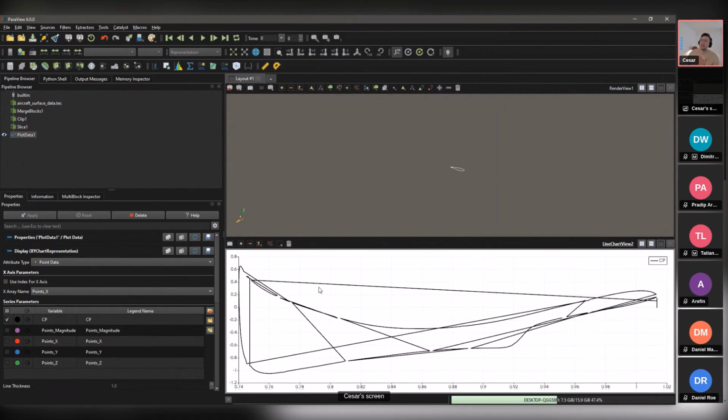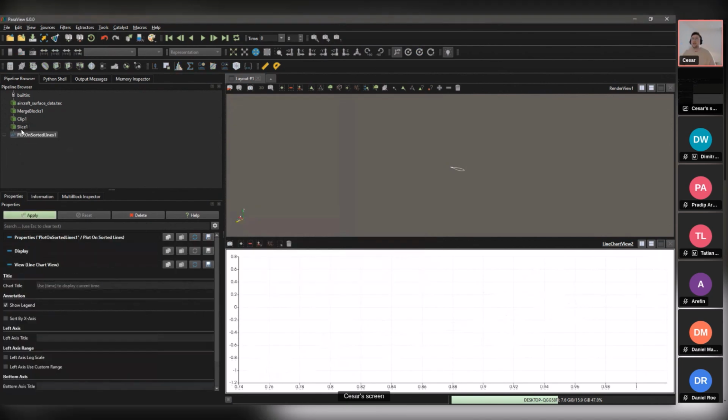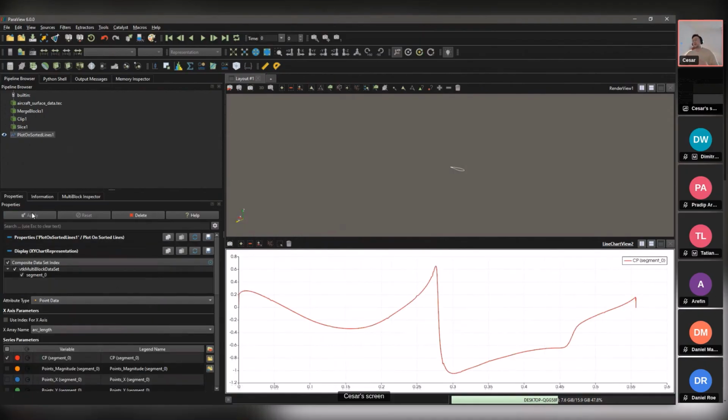And the problem here is that we're representing these points in a random order. So ParaView for now doesn't understand the logic in connecting all these points. But thankfully, we have another filter, which is called plot on sorted lines. If you write sorted lines, it is the only one which is available. So we click on plot on sorted lines.